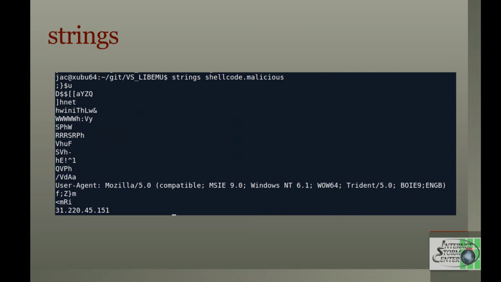One of the other things that we can do with it is we can run the strings command on it. I mean, that's one of the first things that I do with any malware. And in the case of the shellcode, sometimes we'll find usable strings. In the case of the shellcode that we're going to use for the majority of the demos coming up here in a minute, we do in fact have a user agent string and what looks like an IP address. This can be very useful for us.